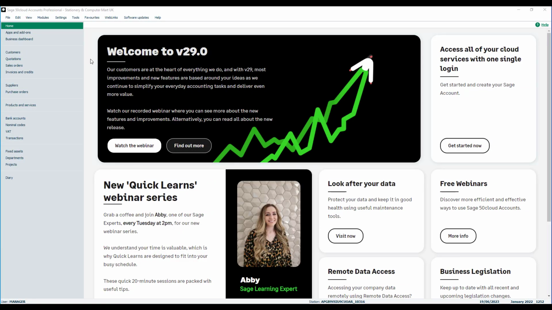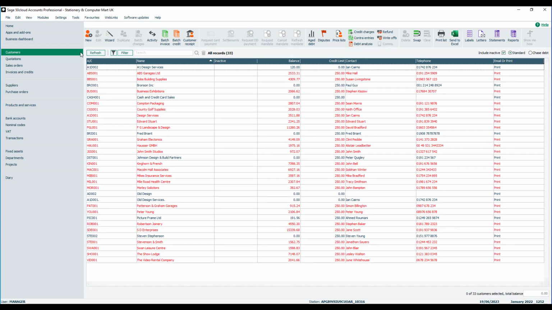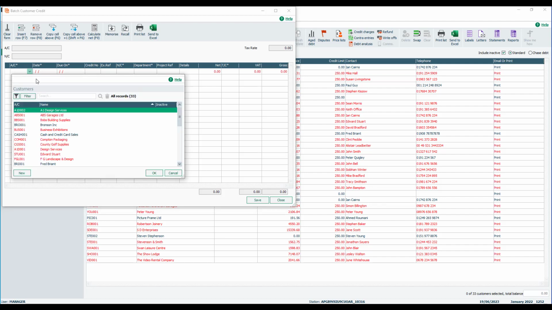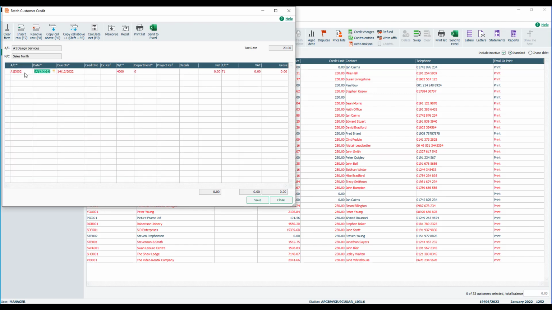To enter a batch credit, open Customers, and then from the toolbar click Batch Credit. The first thing you need to specify is the customer's account reference. If you know it, you can just type it in, or if you're not that familiar with the account references, you can just choose them from the list. So we're just going to choose A1 Design Services, click OK.